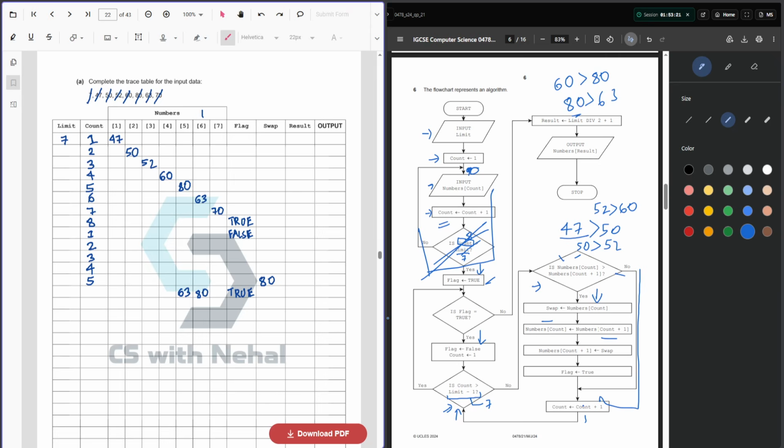Alright, now we have count is equals to count plus 1. That means we write a 6 here. Again we check this, no. So we check this part. Now we check 80 and 70. So is 80 greater than 70? And this is true. That means we perform the swap again.